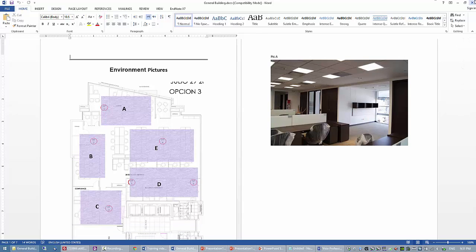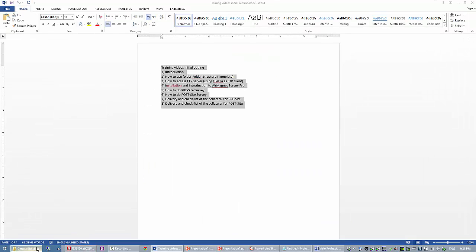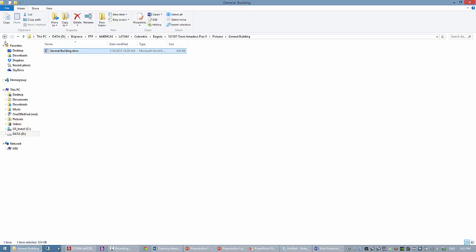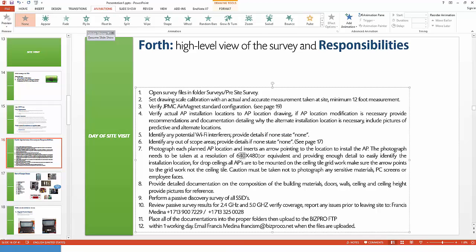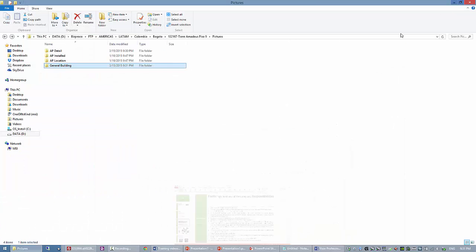So you're going to create a Word document with the general building pictures, those perspective photos, wide angle photos, so we have an idea. And again, please try to change the resolution to 640 by 480, and please go through these steps so you have a better view, and try to avoid any pictures of people or screens at the site.